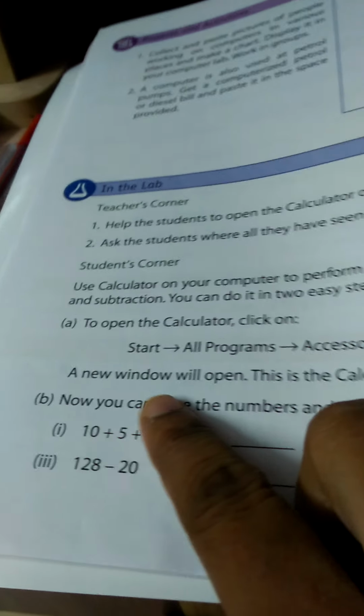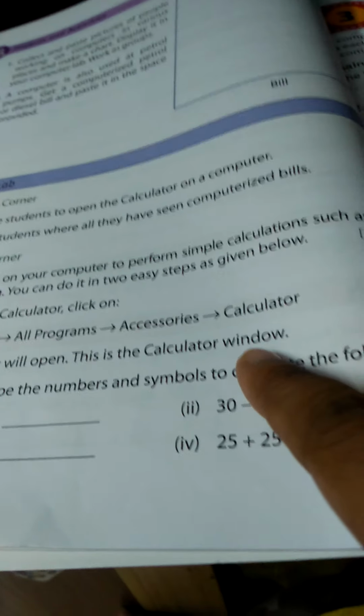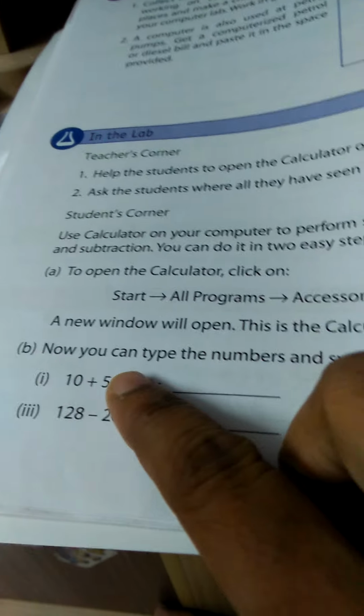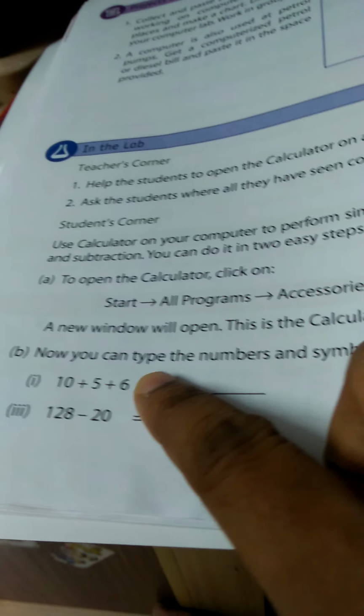Now a new window will open. This is the calculator window. This is your calculator window. This is your monitor window. Now see the first one. You have to solve these numbers. Now you can type the numbers and symbols to calculate the following. Now your calculator is here. Now see what you have to do.